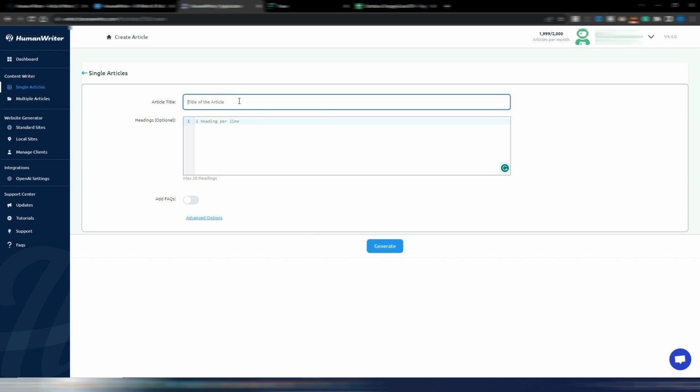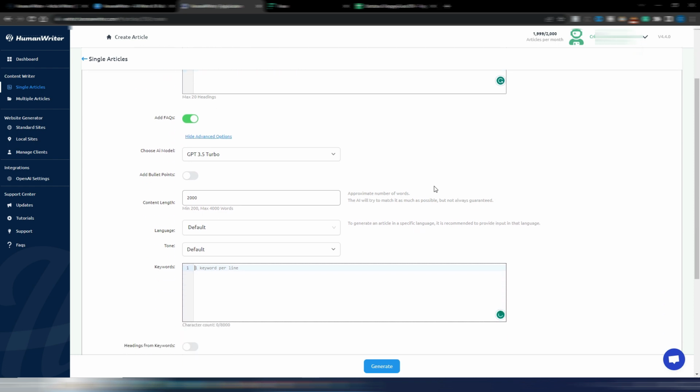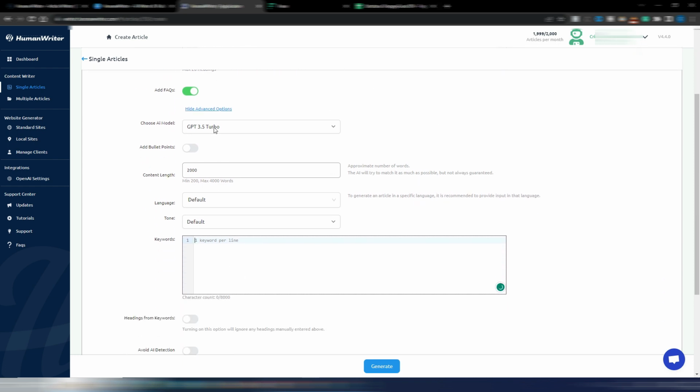The title for this test article is Exploring Different Aromatherapy Scents for Shower Therapy. I could insert my headings here. I will not do it. You can do it if you want, but I will use another option. I want to add FAQs in this article, and then by clicking on these advanced options, as you can see now, we have something more. For example, I can choose between GPT-3.5 Turbo, DaVinci, or GPT-4. I will use Turbo in this case. This is, as always, the cheapest one to use.